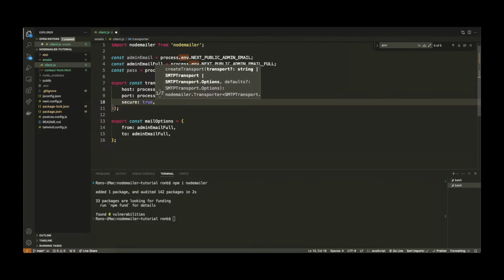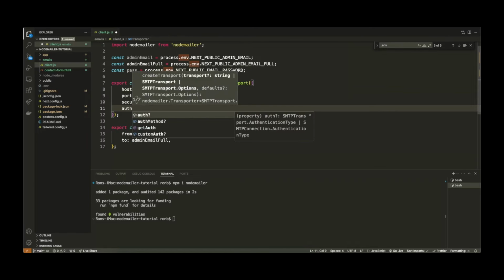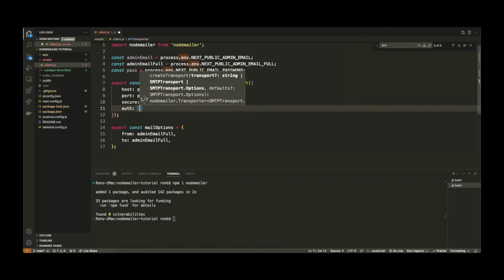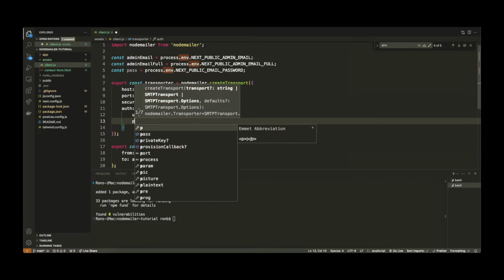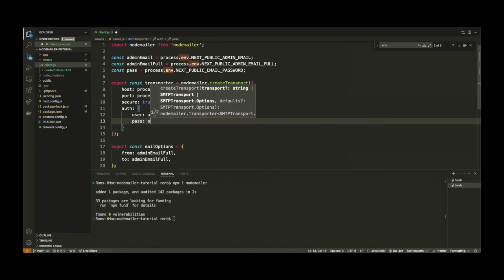Okay, so I'm just going to hit a comma here at the end, and then we have an auth object that we can define. So we need some curly braces here, and within this auth object, we need to pass a user and a pass attribute. The user attribute is going to be the admin email, not the full one, just the admin email. And then the password will be pass. We can do it like that because we have the pass variable above, in which we're pulling the email password.